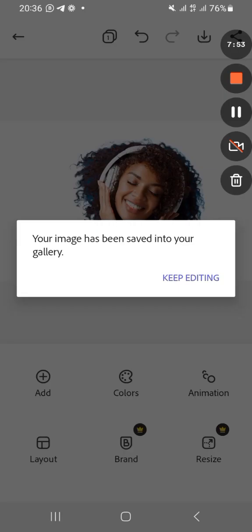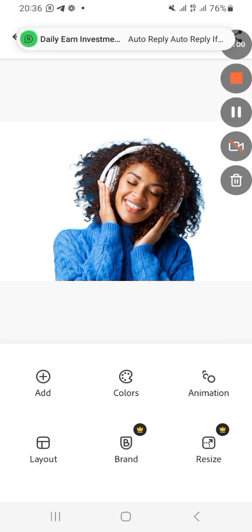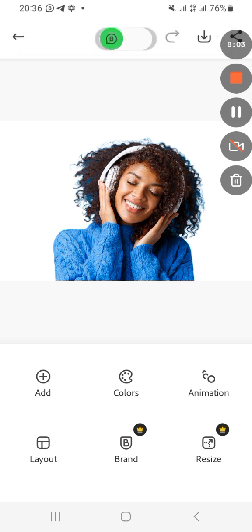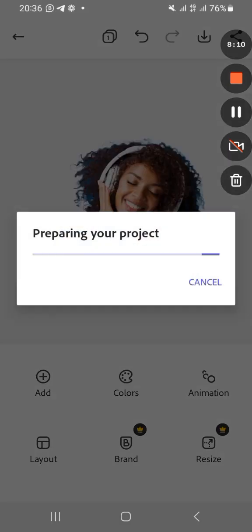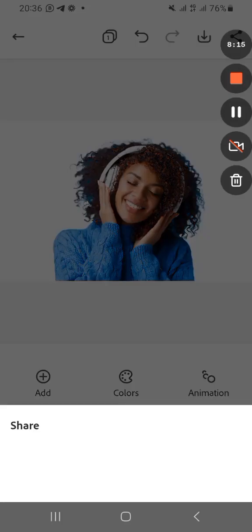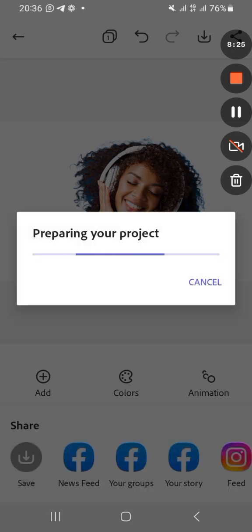Once it has been saved, as you can see, it's showing a white background. So all you have to do is download it in transparent image. It's way better to download it in a transparent image. Then when you're done, you just simply click on save and save your work.